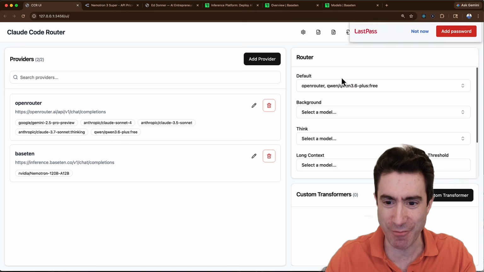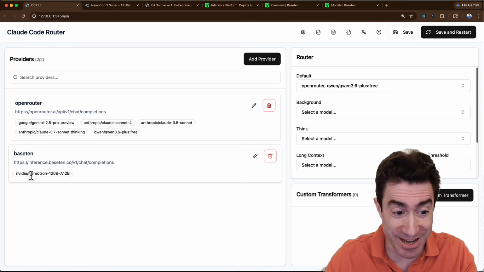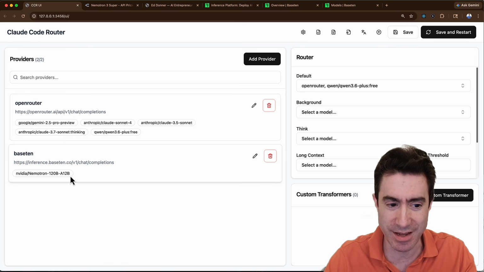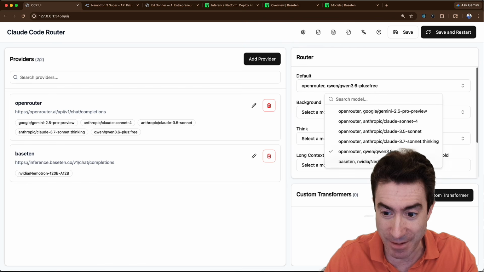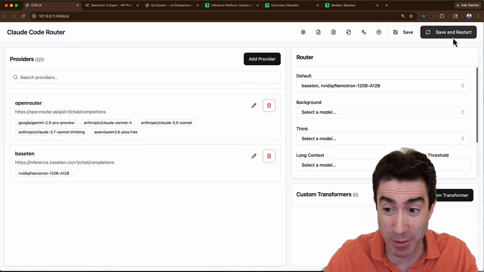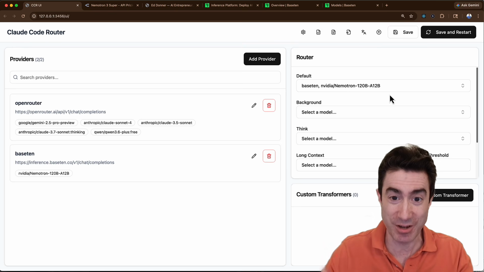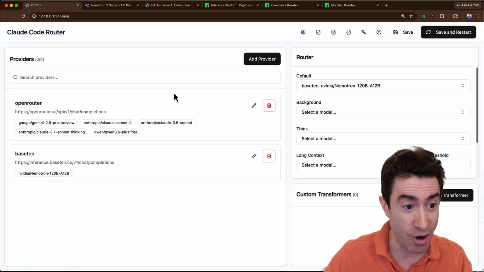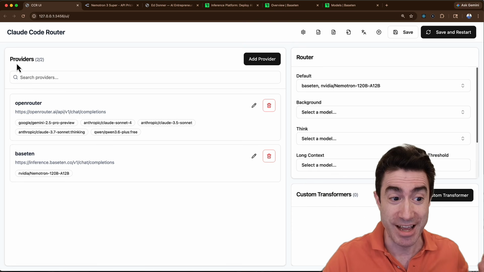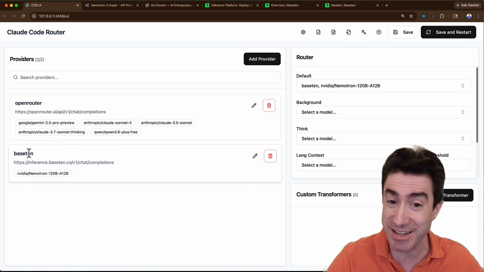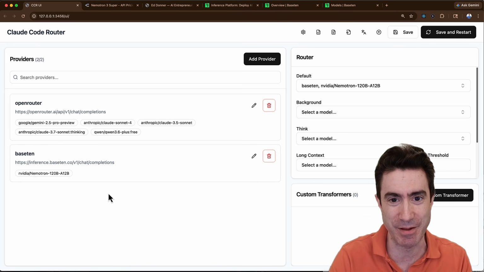And now we have ourselves a new model here, BaseTen. We have the Nvidia Nemotron 120B 8A12B. And I'm now going to go over here and I'm going to pick that as my default model, and I'm going to press save and restart. And that is now the model that will be served when we bring up Claude Code and hook it up to the Claude Code Router. It will go straight through Claude Code Router. It won't use OpenRouter. It will go to BaseTen and it will pick this model as the model to choose, and it's going to be fast.